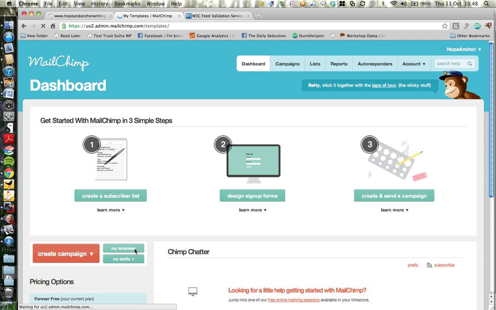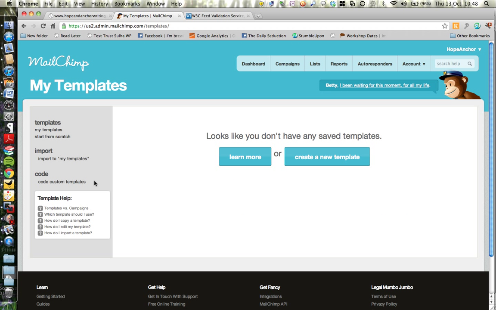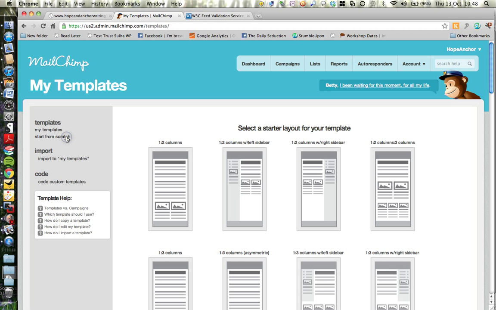I'm on the Mailchimp dashboard, which you'll get as soon as you log in. And I'm going to start from scratch because I don't already have a template saved. Now Mailchimp gives you lots of lovely options for really elegant emails. I'm going for the simplest one here because it's only going to carry an RSS campaign and I don't want to be fiddling with it. So I'm going to click on Customise.